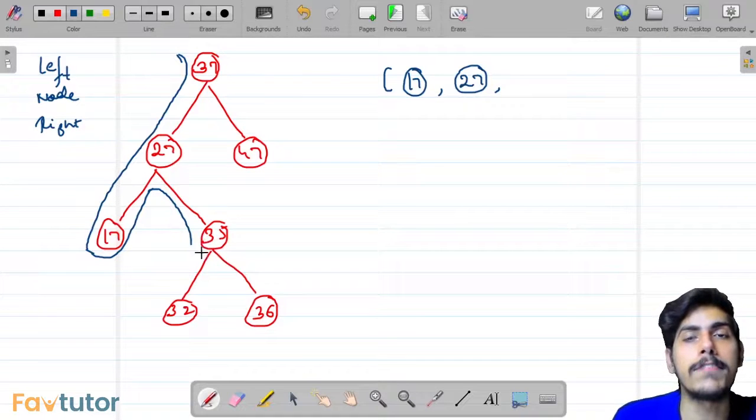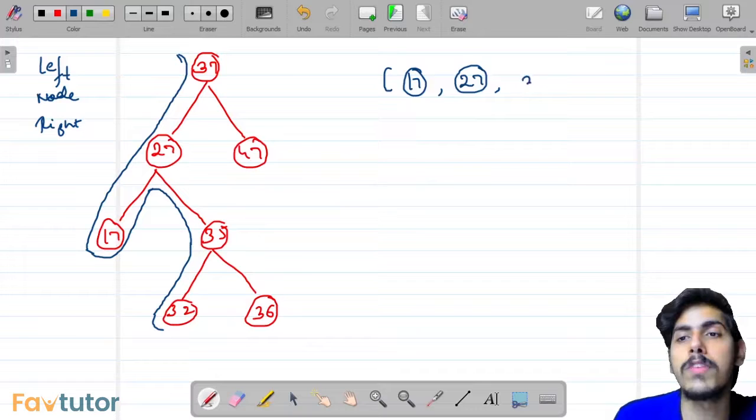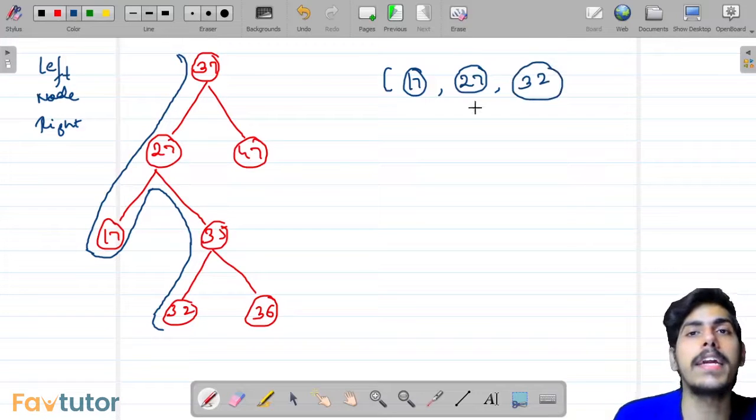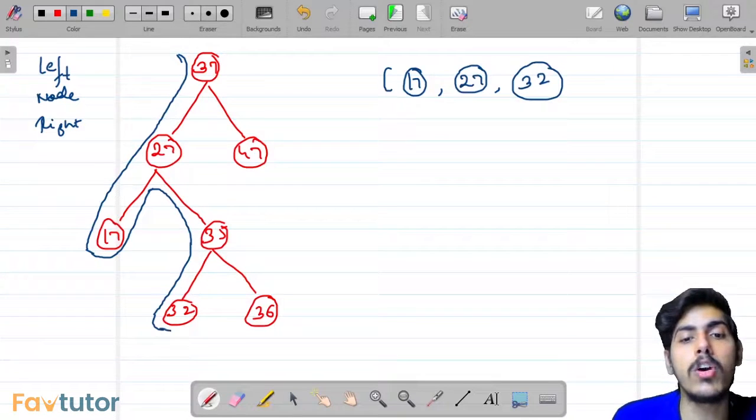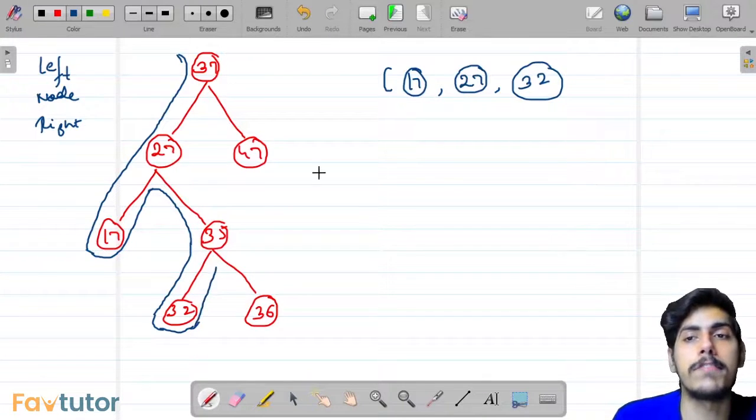Now for node 35, is there any left subtree? So we'll reach node 32. Now for node 32, is there any left subtree? No. So now we are going to process the node. So node 32 will be added in our in-order array, right? Now is there any right subtree? No. So we simply gonna return. So we'll reach node 35. Now we are gonna process node 35. So node 35 will be added in our in-order array.